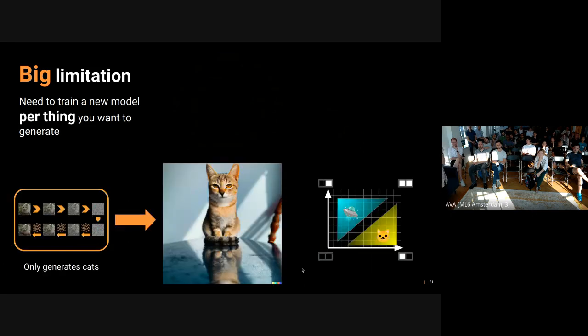Of course, we now have our model that can generate cat images, but it has a very big limitation. It can only generate cat images, so we're not there yet. We actually want to be able to generate whatever we want in any configuration we want. So now we would need to train one model per thing we want to generate, which is a bit inconvenient.